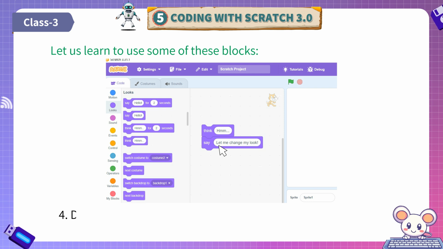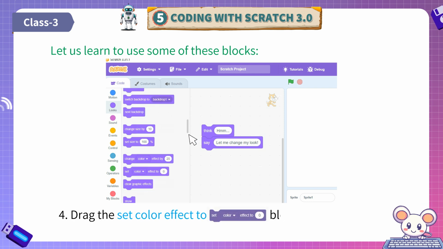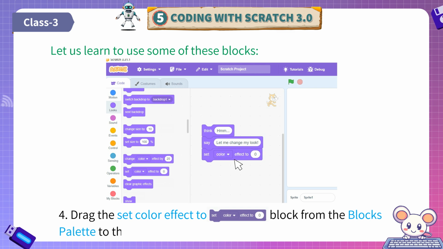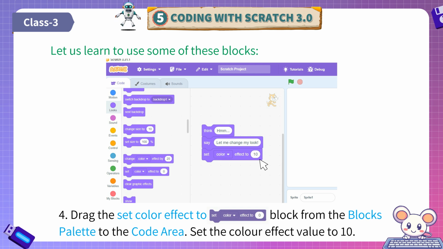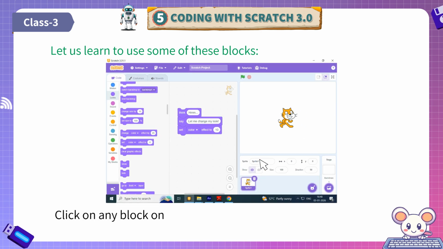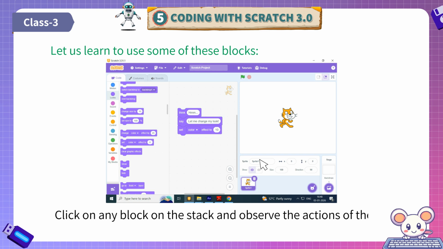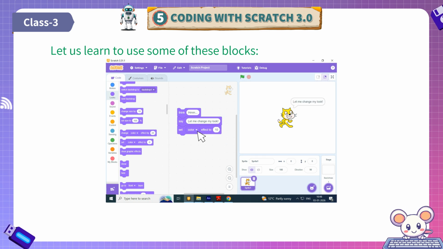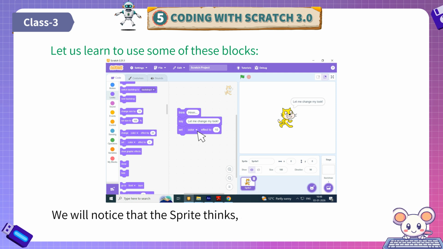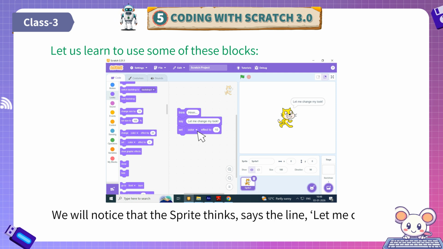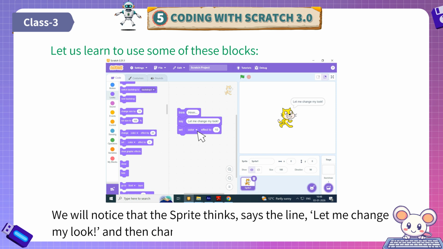Step 4. Drag the set color effect to block from the blocks palette to the code area. Set the color effect value to 10. Click on any block on the stack and observe the actions of the sprite. We will notice that the sprite thinks, says the line "let me change my look", and then changes its color.